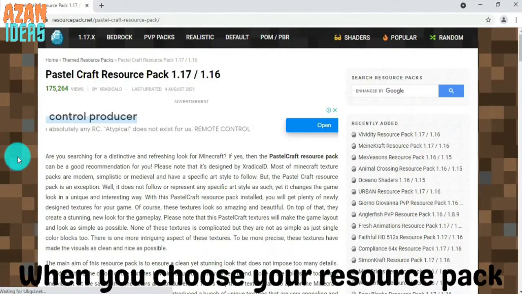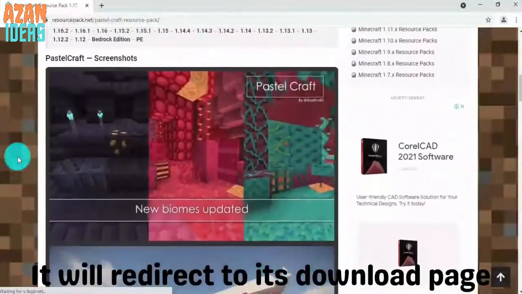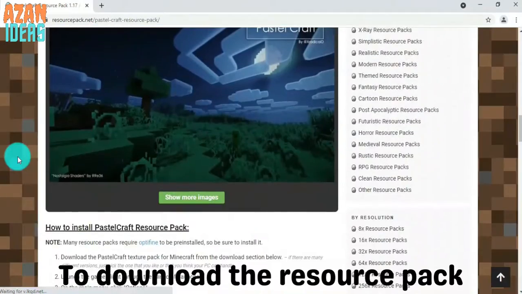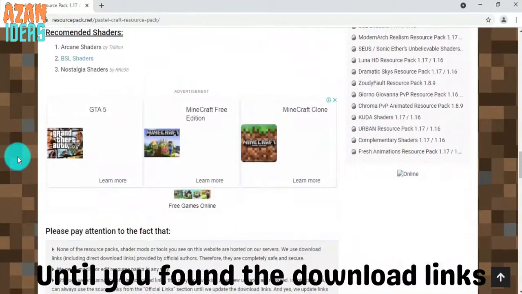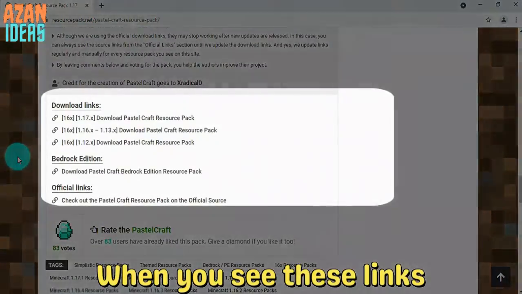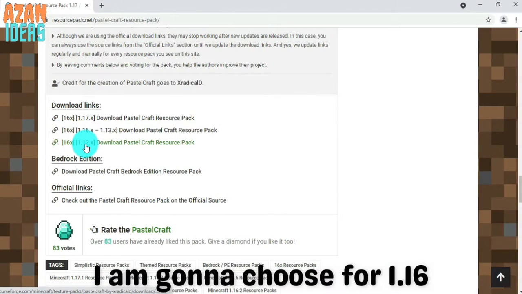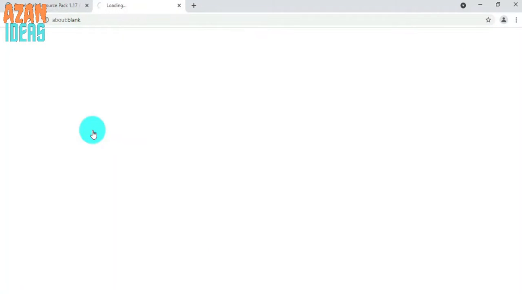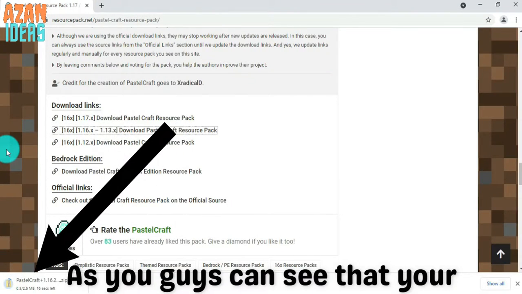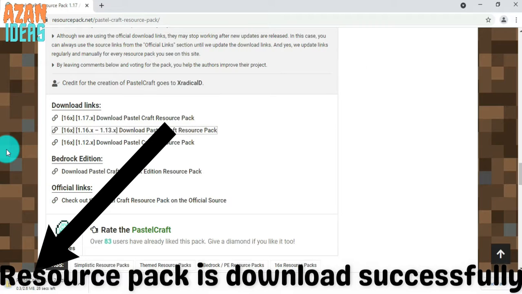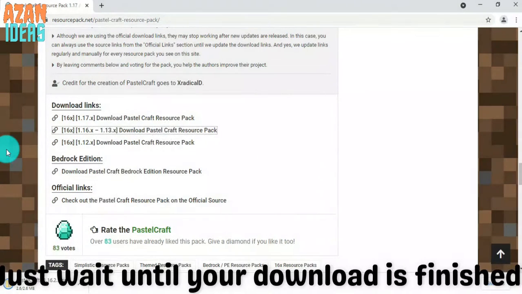When you choose your resource pack, it will redirect to its download page. To download the resource pack, scroll down until you find the download links. When you see these links, simply click the one according to your Minecraft version. I am gonna choose for 1.16. As you guys can see, your resource pack is downloading successfully. Just wait until your download is finished.